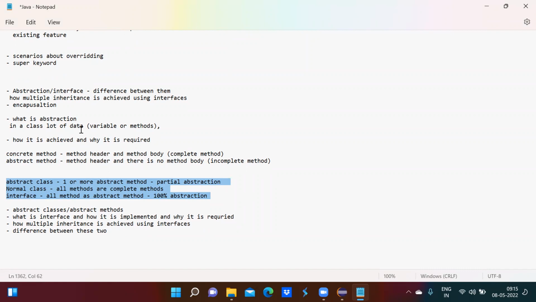Nitin, just one question. An abstract class should have one or more abstract methods, and can it have other normal methods as well? Yeah, definitely. If there are only abstract methods, then it will become an interface. So along with that, it should have concrete methods also. And those concrete methods will be accessible to every other object. Yeah, it is an abstract class, so it will be accessible. We'll just check that.